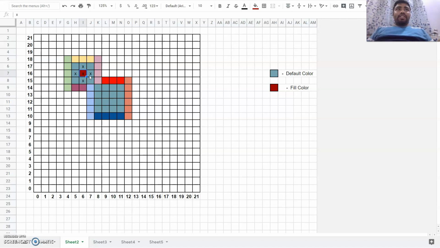As it is a recursive calling function, we'll be processing the next particular pixel neighbor, that is this pixel. When we process this pixel, we have the next neighbors as this, the top, the left, the bottom, but you can clearly see the right neighbor is not of the default color, so we can't actually fill it. The left one is already of the fill color, so we can't fill it. The top, we can process it, yes, because it is of the default color. So let's process that.